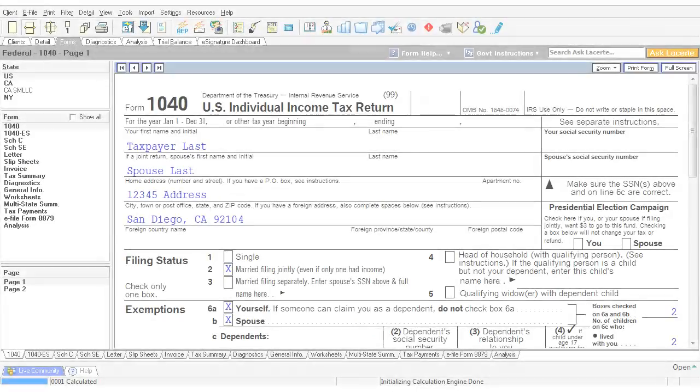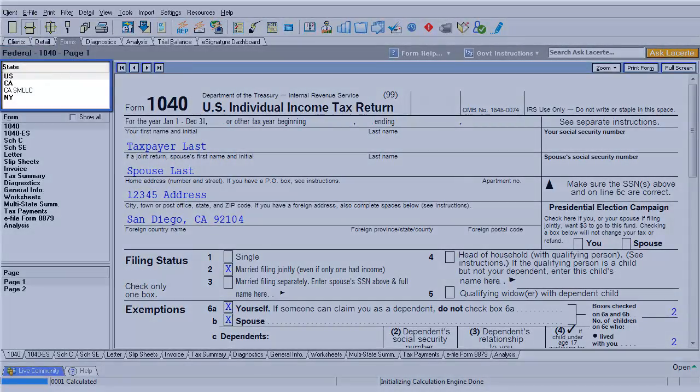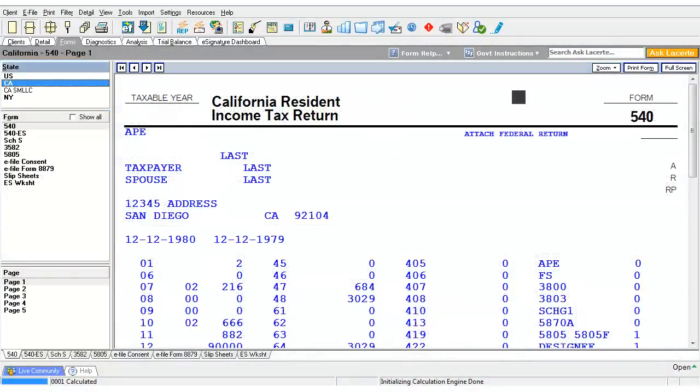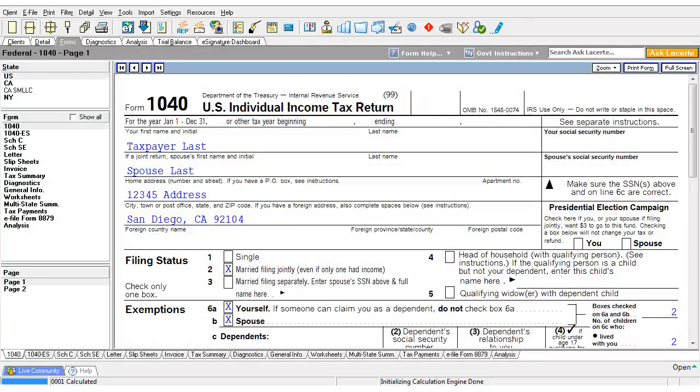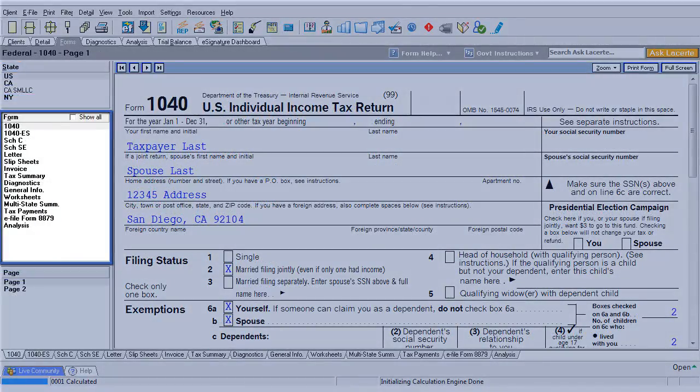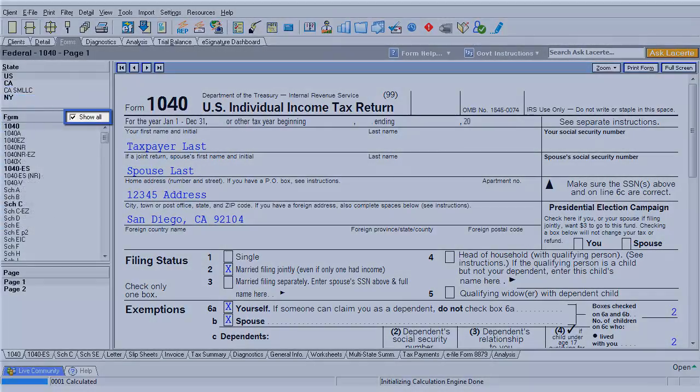You'll see a list of the returns in this client file in the State list box in the upper left-hand part of the screen. Clicking on the various states will allow you to view those returns. Below that, there's a list of forms that are generating based upon the information entered in the input screens on the Detail tab. You can check the Show All box to display all forms whether or not they're currently generating with the return. Click on any form to view it.